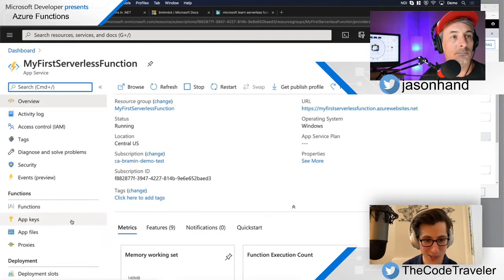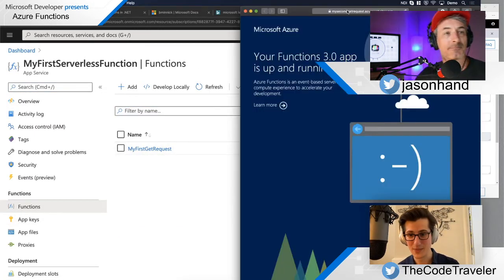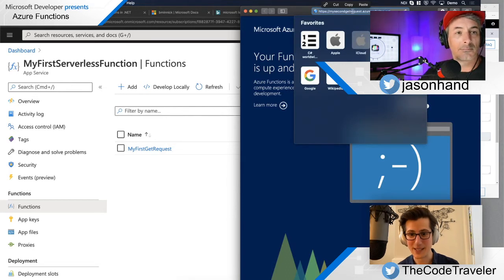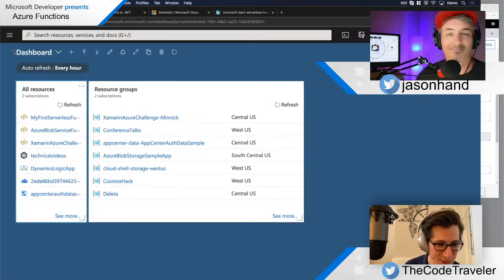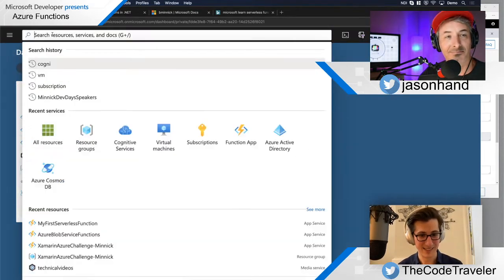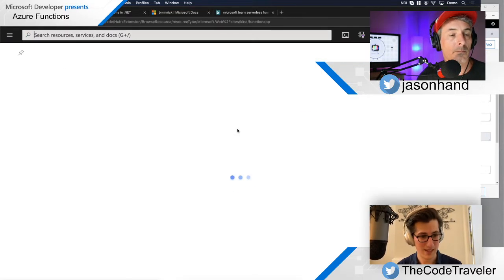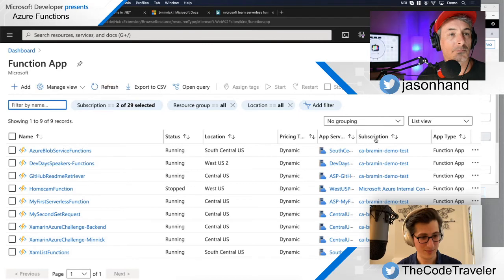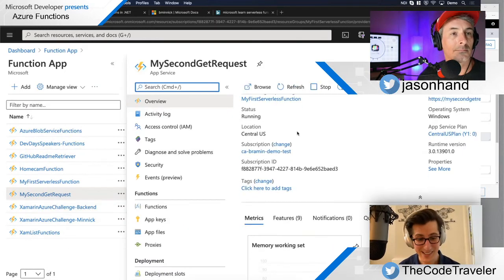Could have sworn I put it back in the same place. I do this a lot. Oh, I put it in a new one, my second GET request. Whoops. Tried to move too quickly. Let's see. Oh, I just saw functions. There it is. My second GET request. So I meant to put it back in the same spot as this first one. But anyways, here it is.